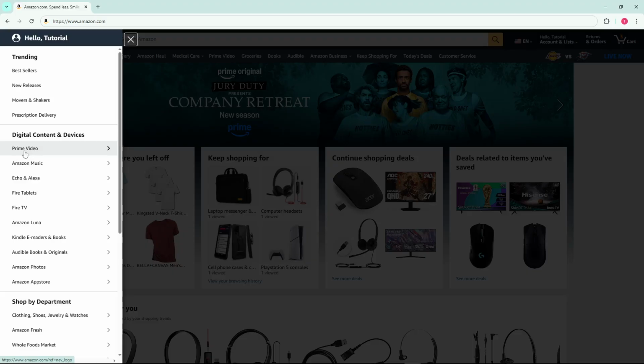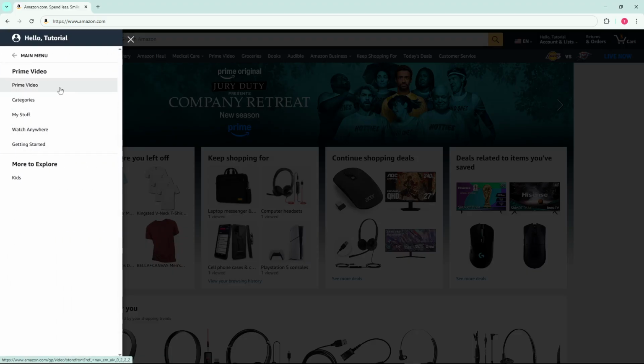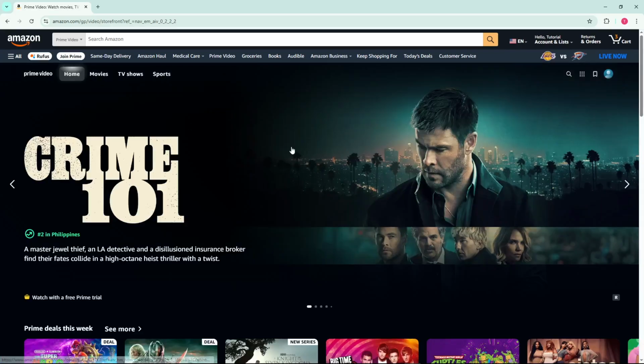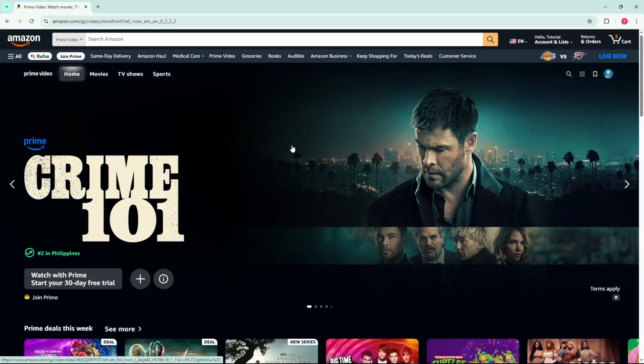From the menu that appears, locate and click on Prime Video. This will take you into the Prime Video section of Amazon. Now on the left sidebar, you'll need to click Prime Video once more. This ensures you're fully within the Prime Video interface where you can manage your subscriptions and settings.